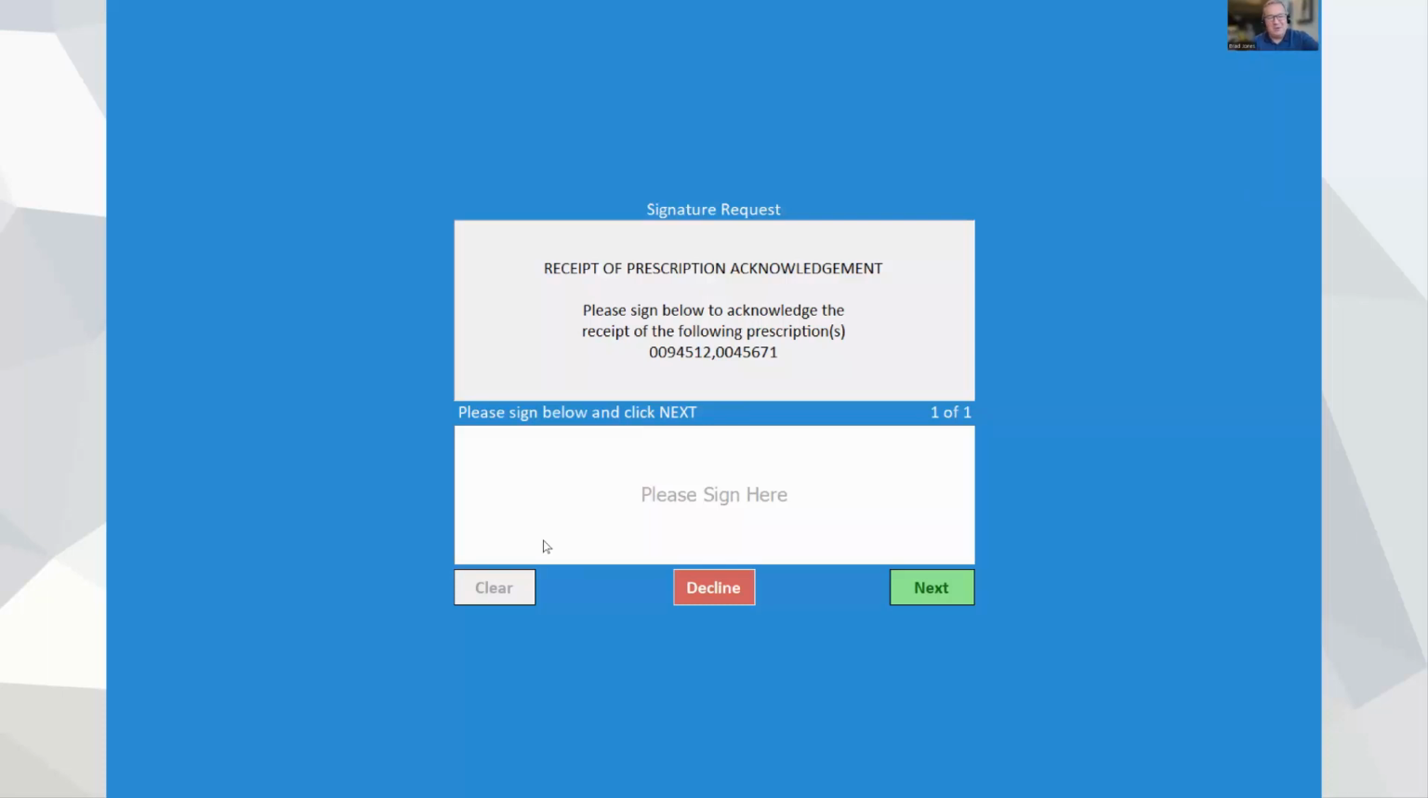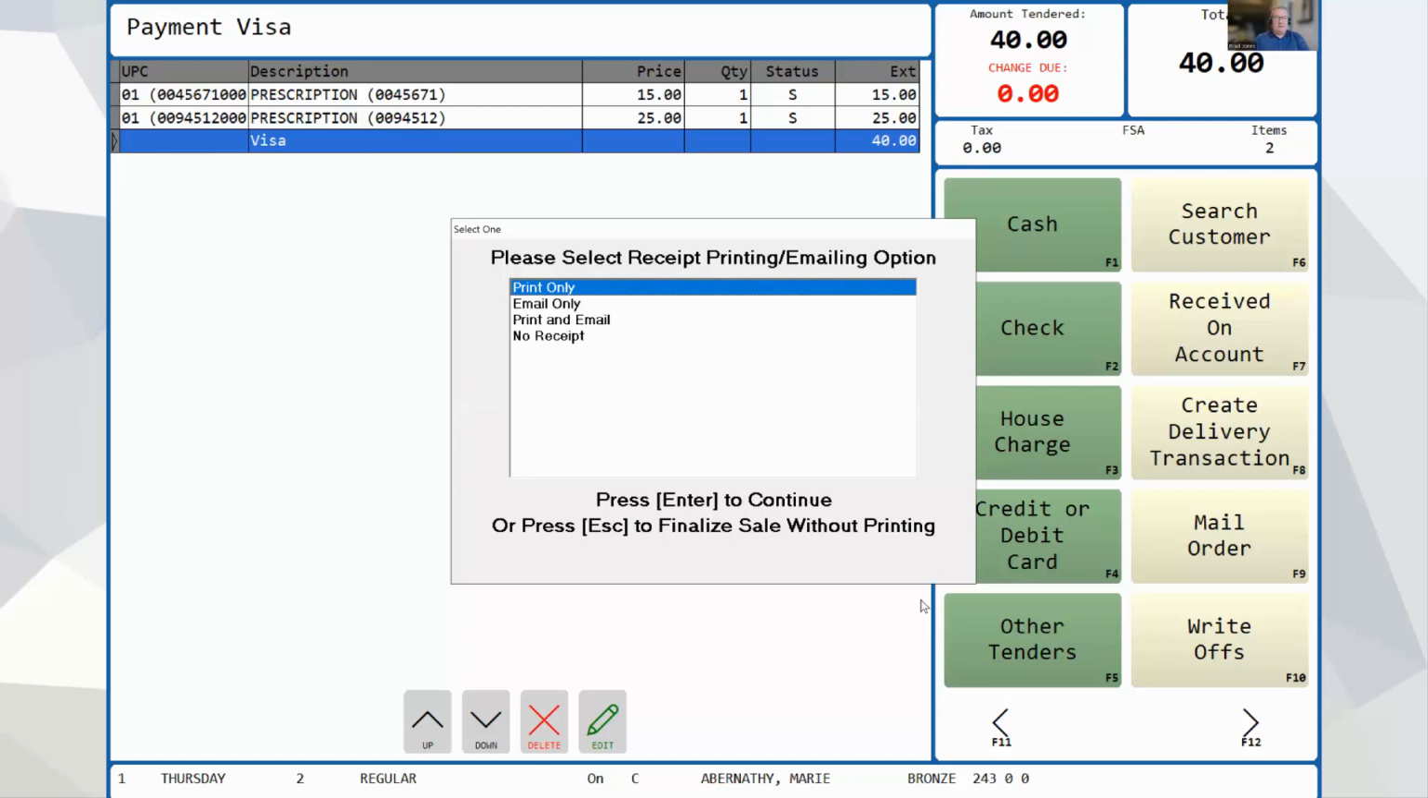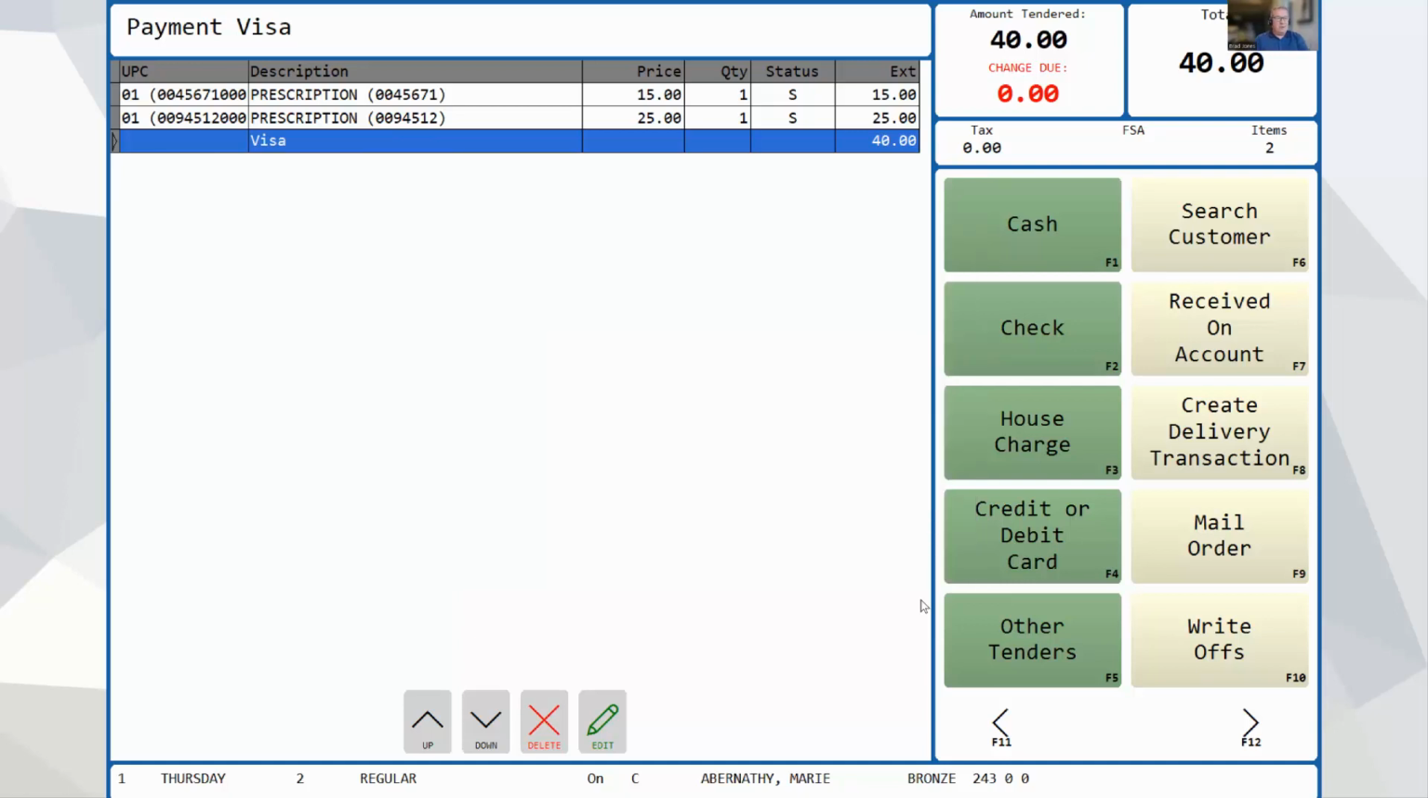I forgot to turn the parameter off, so you wouldn't be required to do a signature, of course. And then we can print this and put it with the order and then put it in the package. Now, here's what's going to happen next. I'm going to take you from here.